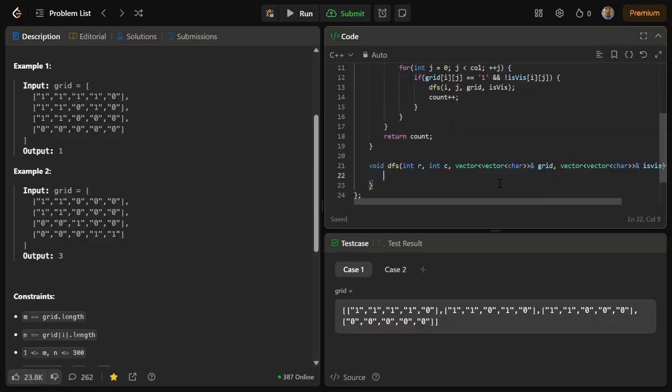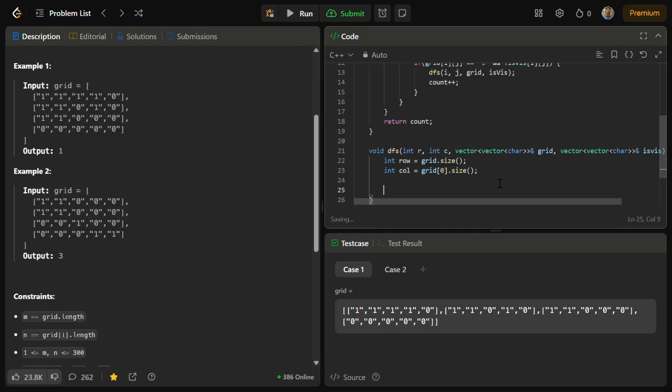So what is the base case, right? What should be the base case? First we do row and column of the grid cells. Since we are traversing inside the grid, we do not want to go outside the grid, to the left, up, or down. That is the boundary line that we are checking.